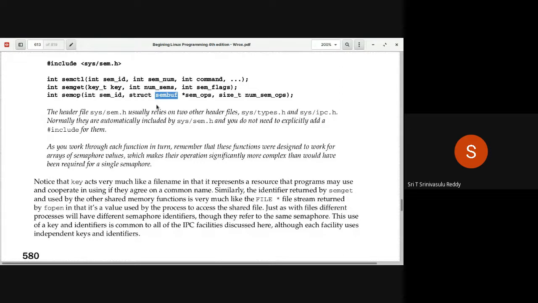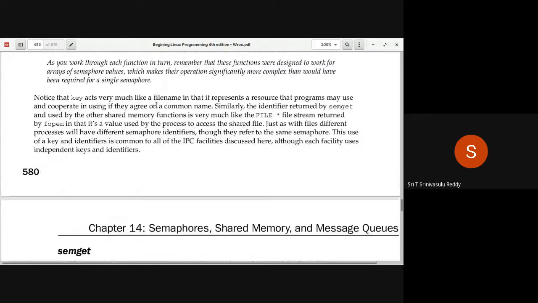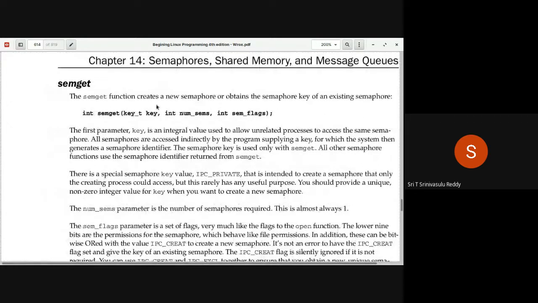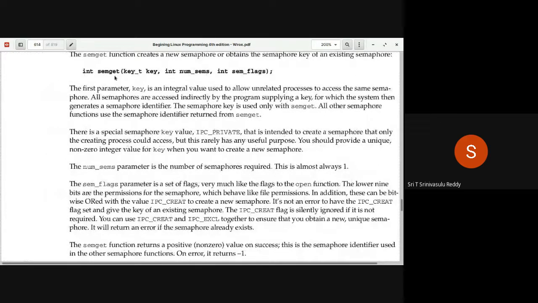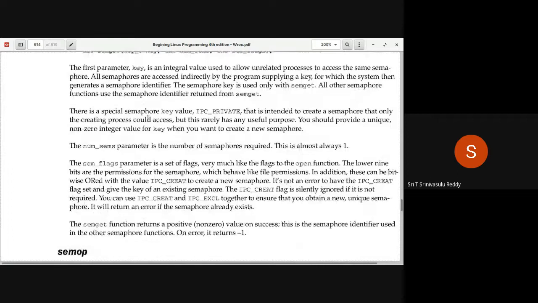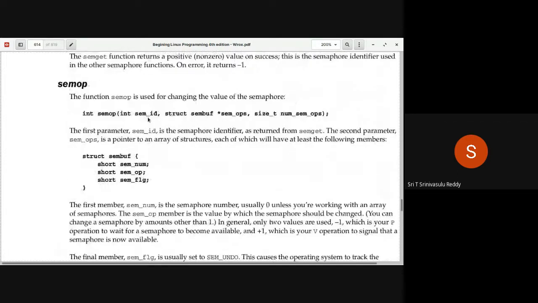We will look into that by going through the code. This is straightforward, as you can see: semget takes a key value, how many semaphores, and flags. There is no complexity involved in understanding these things. But with semop, while performing the sem operation, there is struct sembuf, and what are the fields within this sembuf? These are the fields.